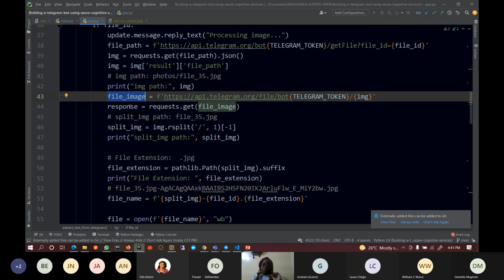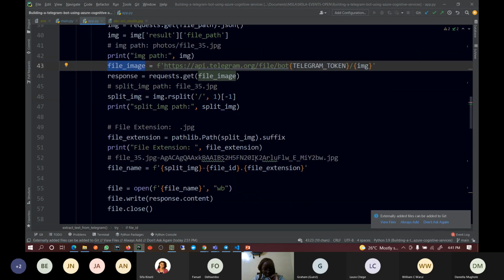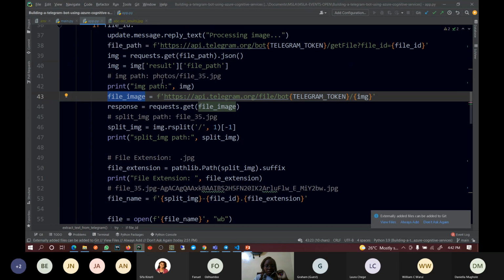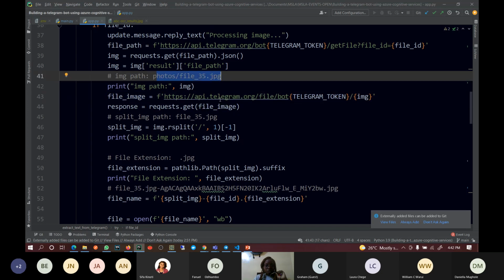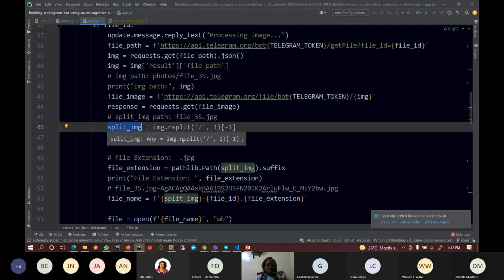Then with our file image, we want to download this to our local storage and work on it. So next, I take this whole string and get that specific image. Once I get that specific image, I want to structure a nice, unique name for it when I'm saving it to my file. If you see the image path, this is what it looks like. What this split does is get only the last bit, whatever is available after the slash, and that's what I've called split image.